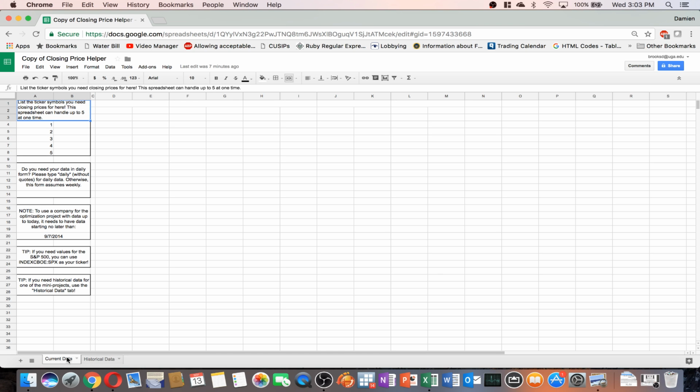One thing is, because we're looking at longer periods of time, we want to go to historical data. So there's 2 tabs. The tab that you'll open it up on is current data. That one's set up to just give you the closing prices since the beginning of the semester. What you're actually going to want is historical data. That one's going to be set up to give you 3 years of data. They look pretty well identical. Just make sure you're on the right tab here at the bottom.